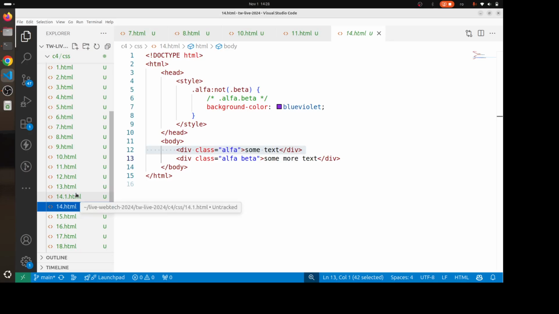Right, so that concludes our discussion about CSS selectors. Like I said, we've not covered all of them, but we've covered all the principles. So if you have any questions up until this point.